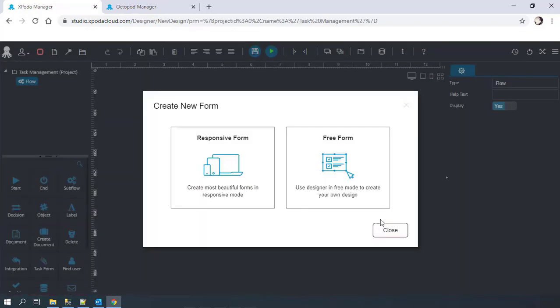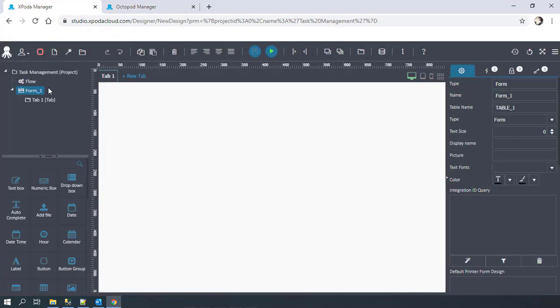Either you create a free form from scratch, or you can also do a responsive form. We'll go with the free form. First, you have to give a name for your form in the name field. Let the first form be task identification in your project.